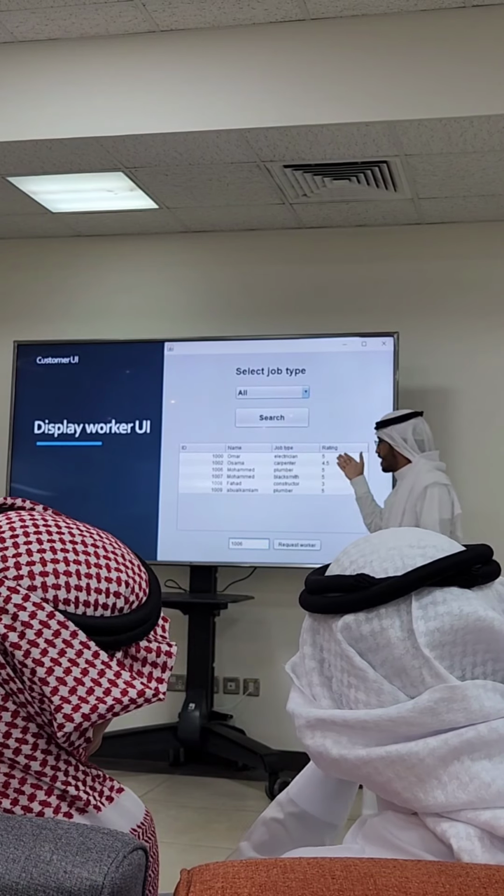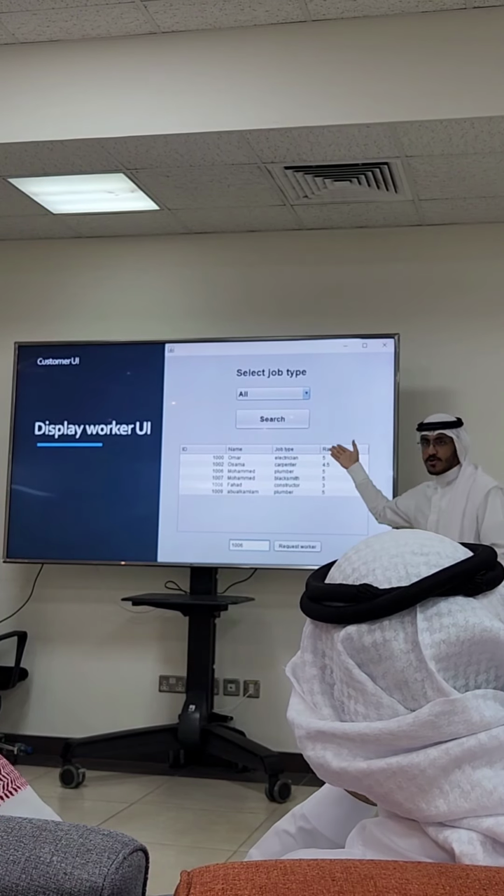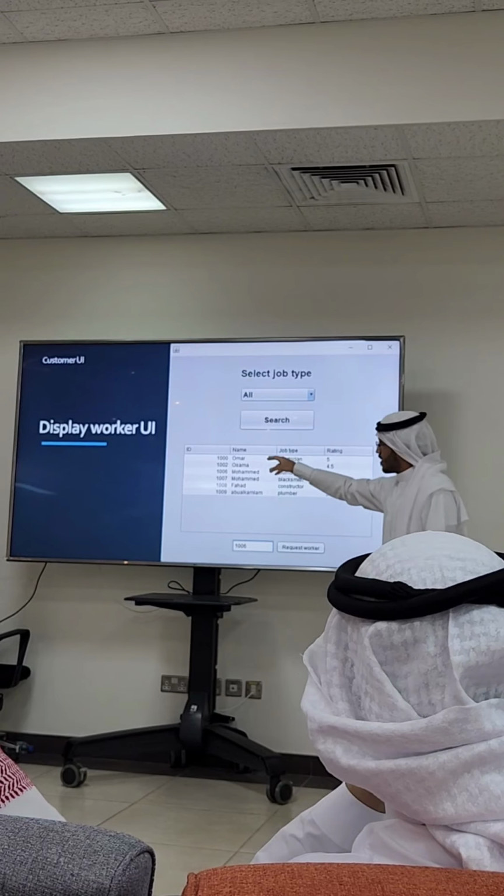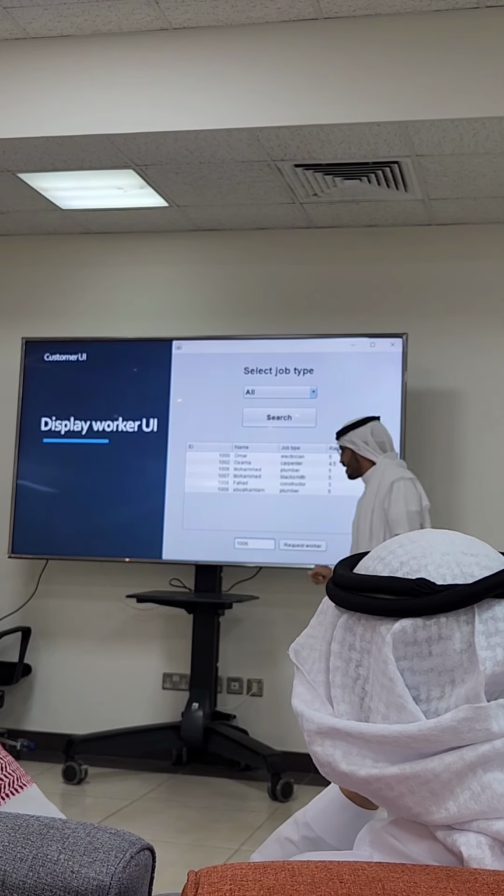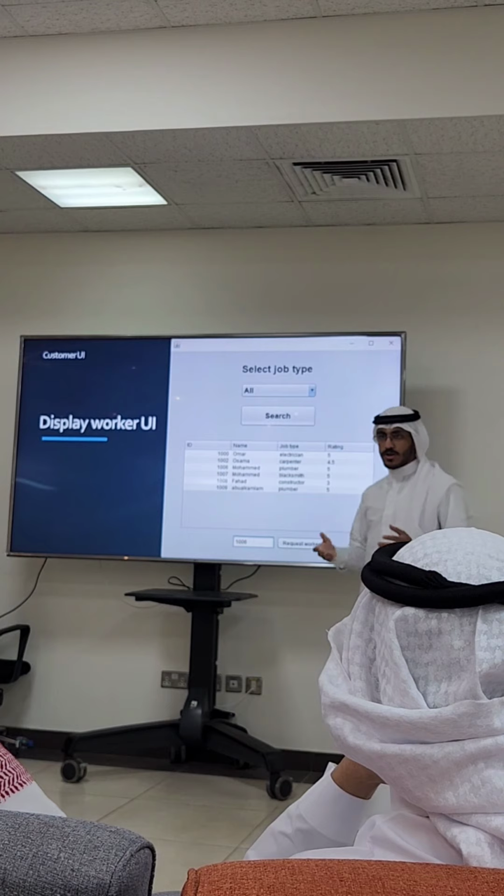After you see the workers and sort them based on the rating or the job type, you can insert the ID here and click request worker, and it will request the worker for you.